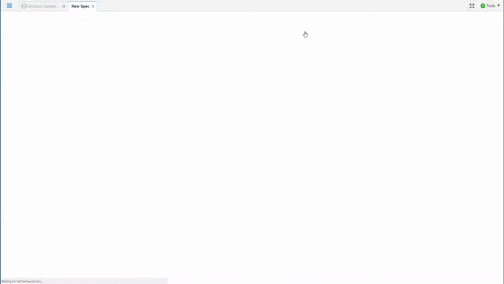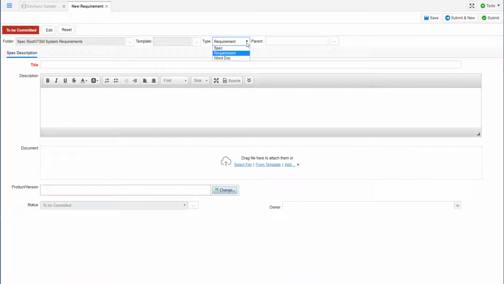In this dialog, we need to clearly define a type. We can also choose to link to another requirement or specification, and fields in red are mandatory fields that must be filled out. The description field is HTML-based and can contain images or simply attach supporting documents.